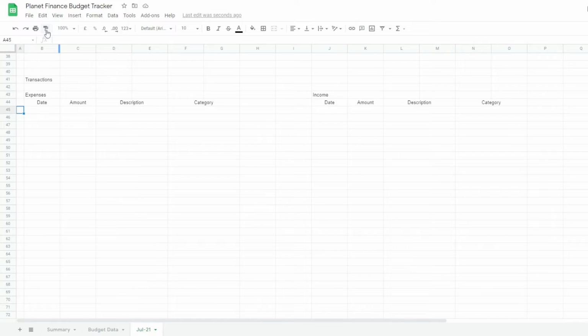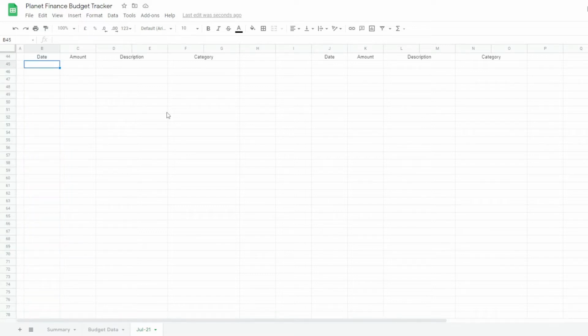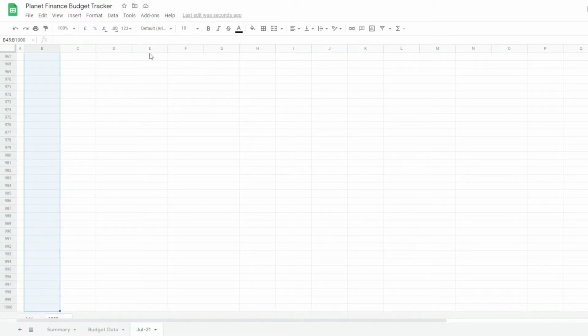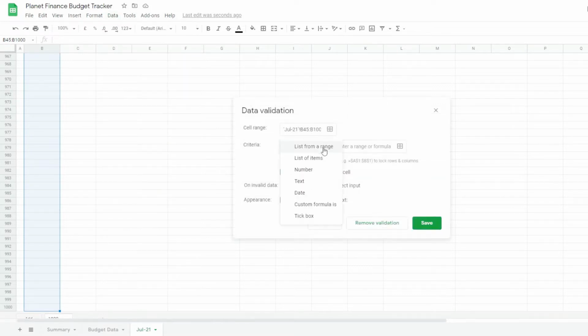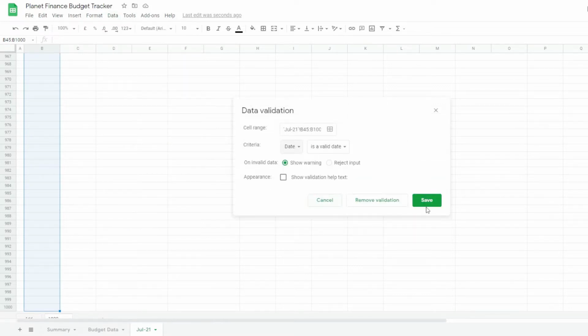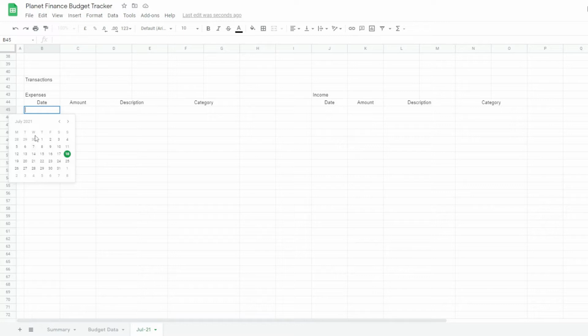Okay, the next thing that we're going to do is select the date column. So what you do is Shift Control down to select all the rows, and we're going to change the format to a date. But I like to do it with data validation. So you click data, then data validation, and the criteria will be date. So now we're going to click save, and when we go to each of the rows, if you double click, it gives you the calendar, so you can choose a date. Instead of writing it down, you just double click and choose the date.